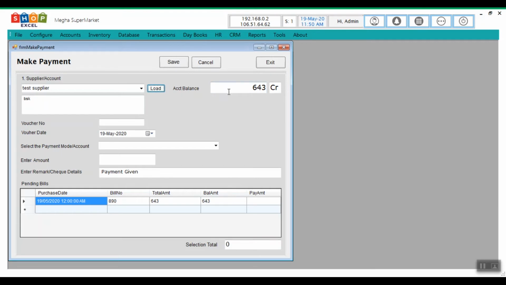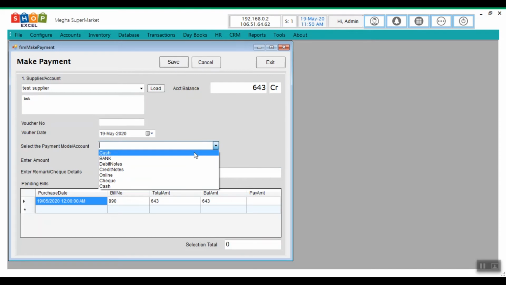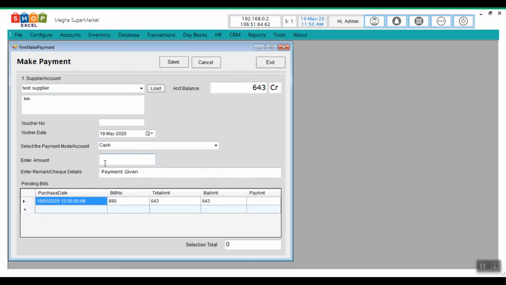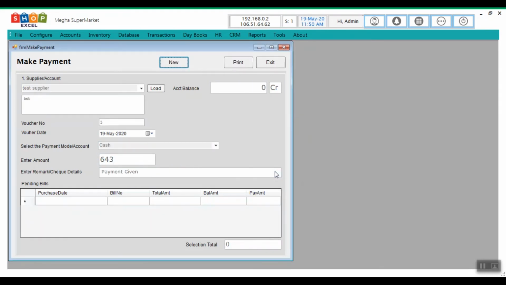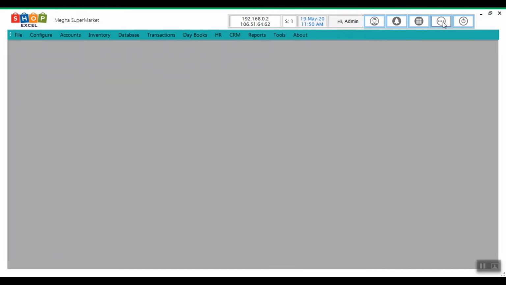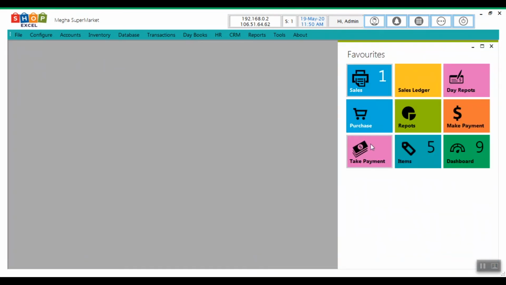So if you click on load, automatically that account balance will get loaded. I'm giving supplier payment in cash, 643. Click on save. This is how the vendor payments can be done. You can even print that payment receipt, you can give it to the supplier as well. Click on exit.